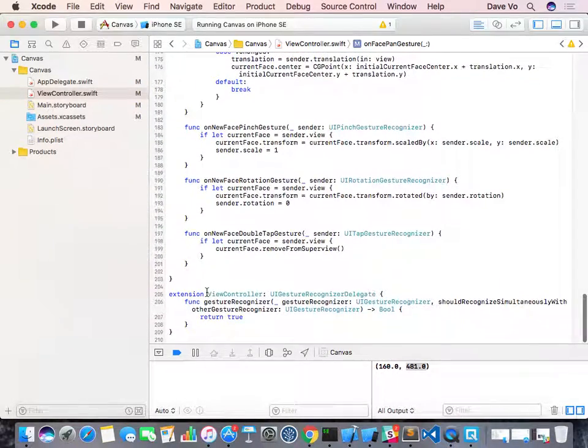So later I will push this code. So you scroll all the way to the end of the code, you see this one. So we had the gesture recognizer delegate. Okay, in this case, what does it say? Should recognize simultaneously with other gesture recognizer.